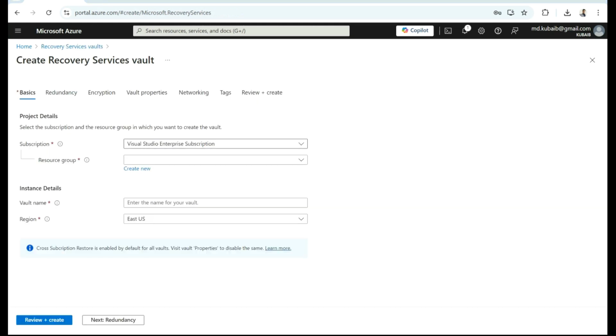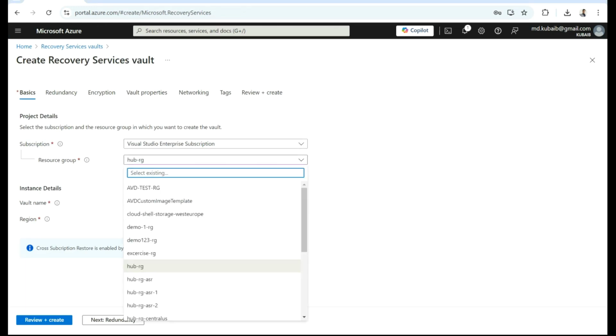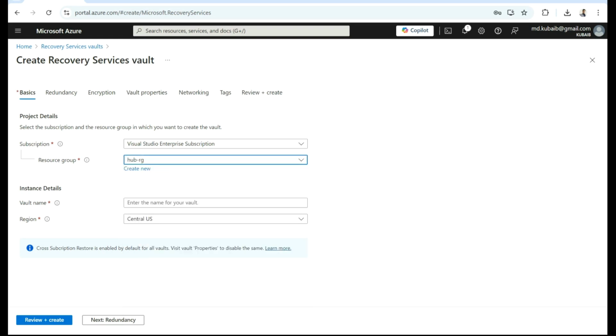Here under subscription, you can choose the subscription. Under resource group, you can choose the relevant resource group on which you want to host the recovery service vault. And let's give the name for the recovery service vault. I am going to give db hyphen backup hyphen recovery service vault. And the region, I'm going to select Central US because all my virtual machine, network, everything is hosted in Central US. Accordingly, as per your infra, you have to choose your region.